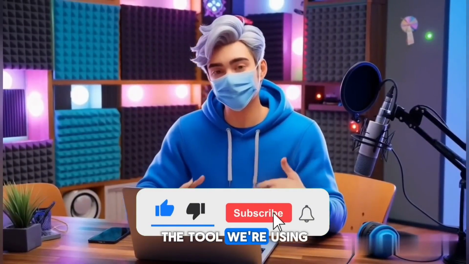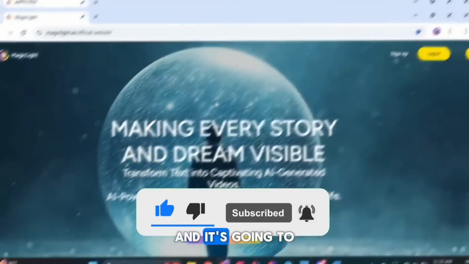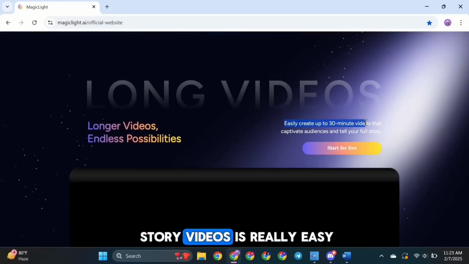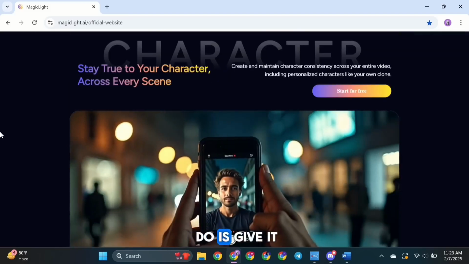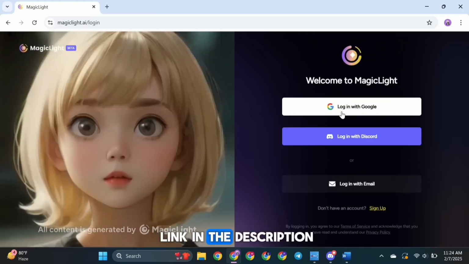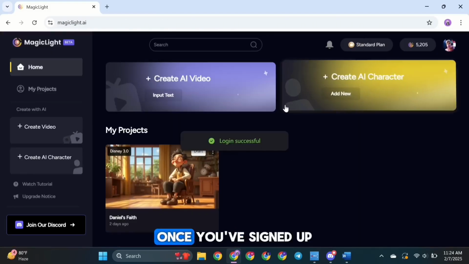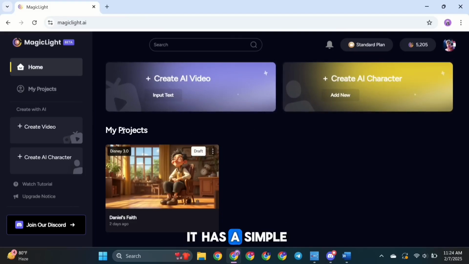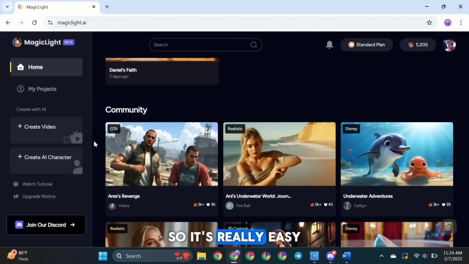Alright, the tool we're using today is called Magic Light, and it's going to save you a lot of time and effort. With Magic Light, making story videos is really easy. All you have to do is give it a prompt, and it will do everything for you. To start, just click on the link in the description and sign up with your email. Once you've signed up, you'll see an interface that looks like this. As you can see, it has a simple and easy-to-use layout, so it's really easy to navigate.